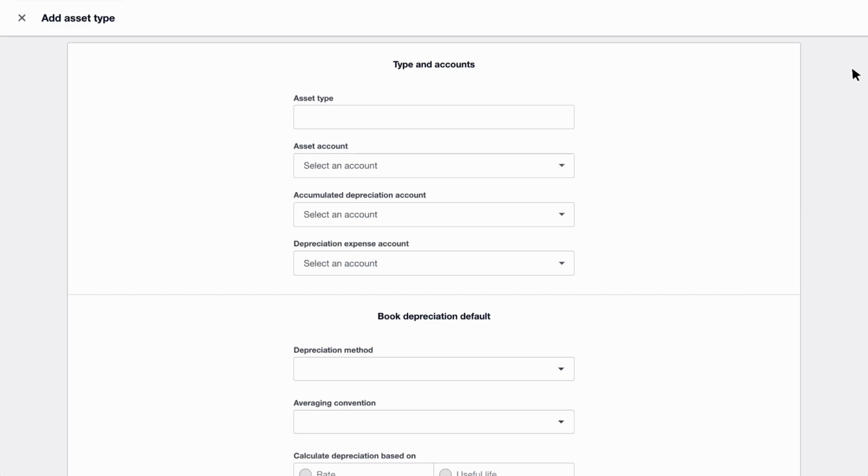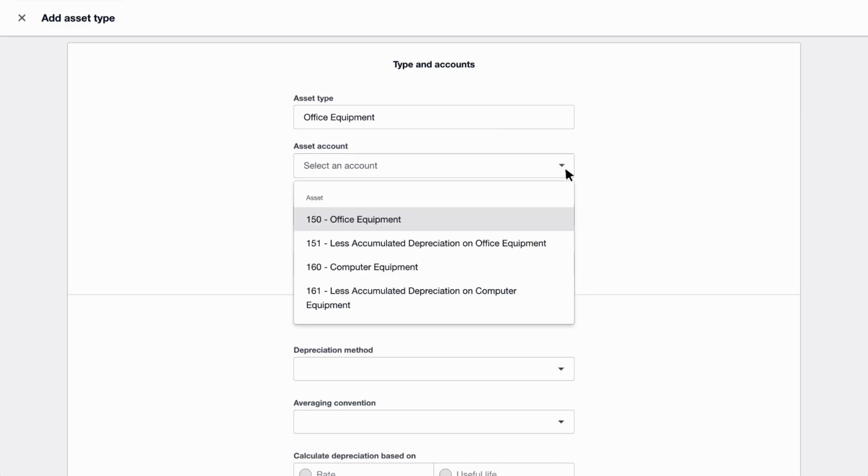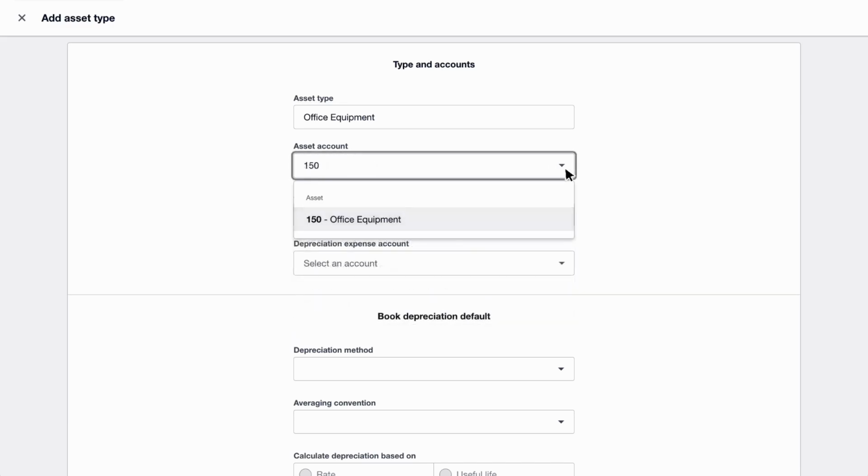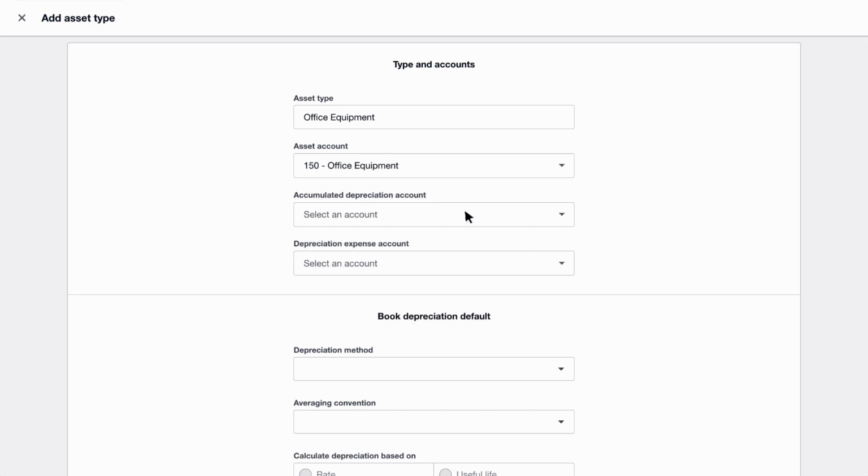First, enter the name of the asset category in the asset type field, for example, office equipment. Use the Asset Account drop-down menu to select the chart of account code for the asset cost. In this example, we'll choose code 150 Office Equipment. Remember to check that your chart of accounts has all the asset codes you need to set up before you add the asset types.